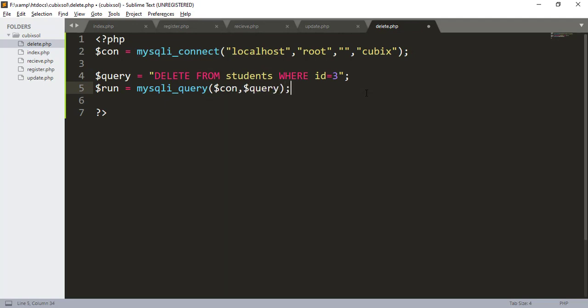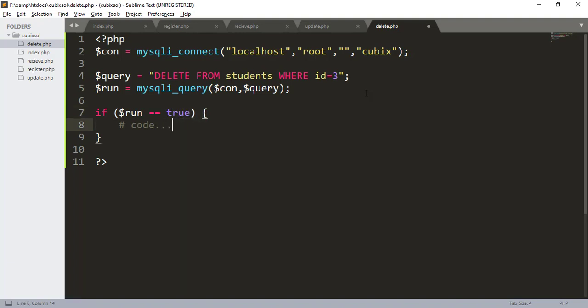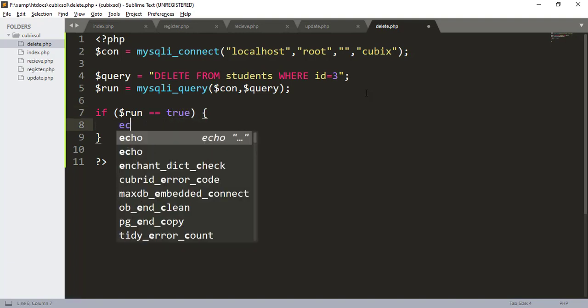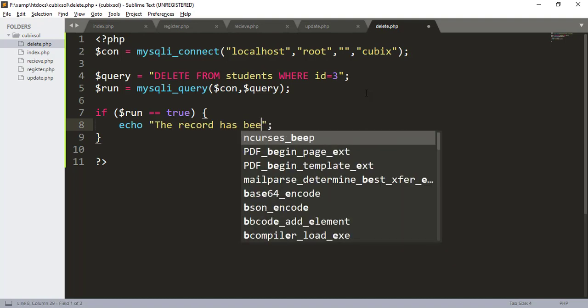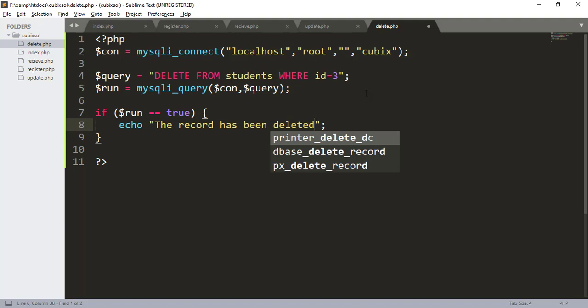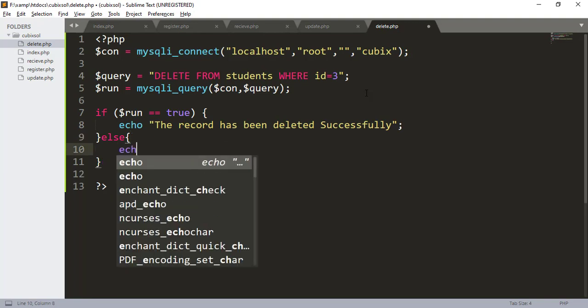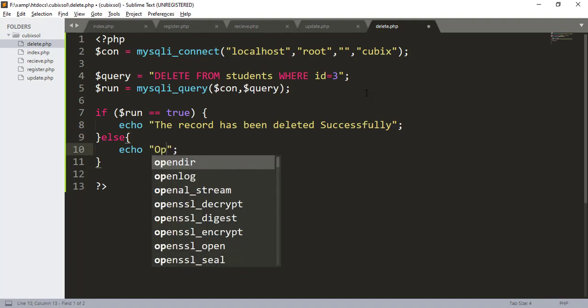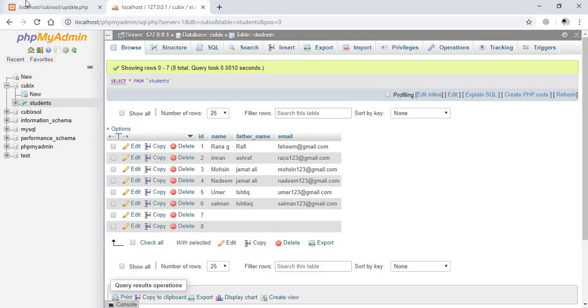Then a semicolon, and now I will check with an if statement that if $run is equal to true, it means the record has been deleted, then what to do? Echo: the record has been deleted successfully. And else, I mean if there is any error or the record did not delete, then you have to echo that the operation failed. Press Ctrl S to save and open your browser.